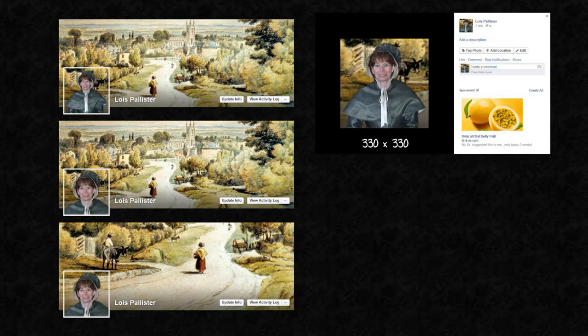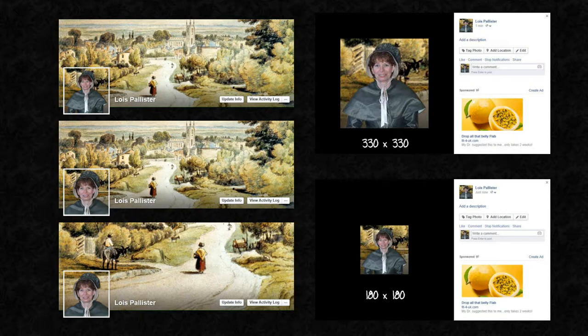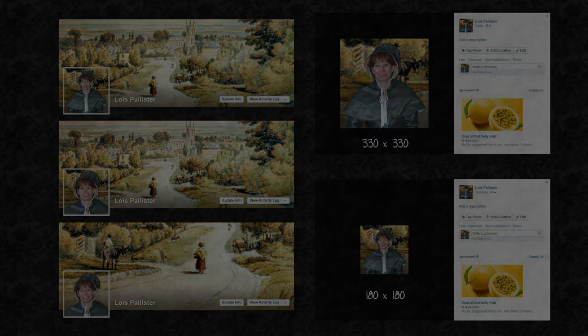And this is what the 330 pixel profile image looks like when your friends click on it. I also uploaded a 180 pixel version, which looks like this when someone clicks on it. I use that size if I'm using an image that I'm not that fond of just because it goes with the cover. And I use a larger image if I'm happy with the picture. Now for those lovely patterns.